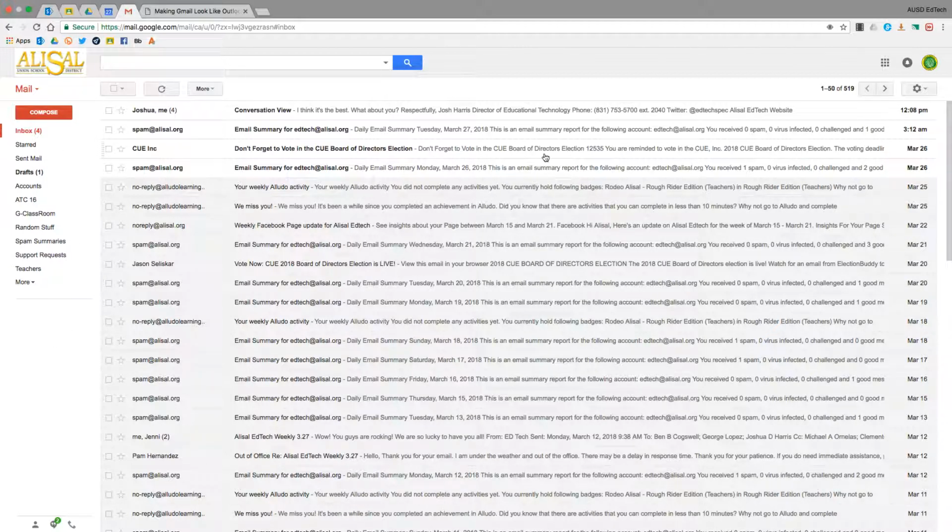So here we are in a Gmail inbox. This is a completely unconfigured Gmail inbox. I have another video on the different sorts of Gmail inboxes you can have, but here's just your standard unconfigured one. So we're going to do 3 things that involve us getting into the settings.